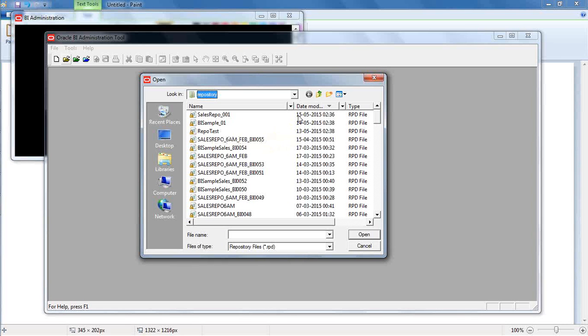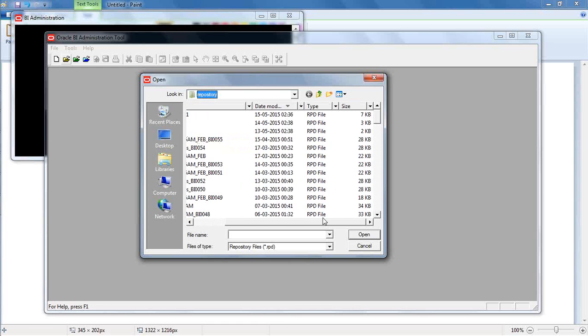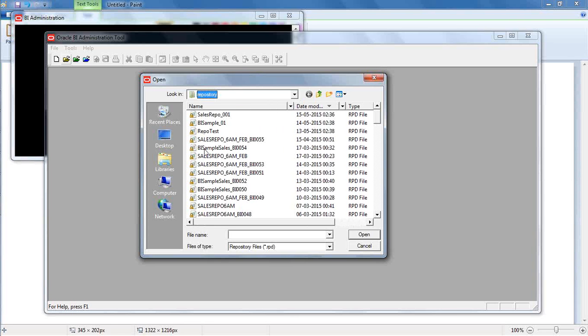If you look at it here, it was created on the 15th, which is yesterday. And if I see here, the size of the repository is 7 KB. So too small, right? Because as I told you, the repository will not have any data. It's only a structure. Since it's only importing the structures, it will create a repository with minimal size, which is 7 KB. Okay, sales repo 001. I say open.